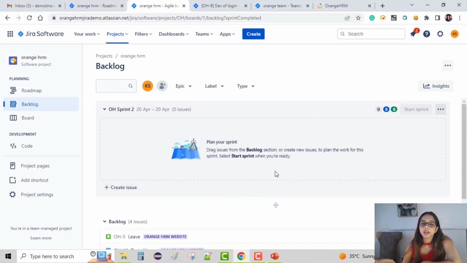Now I have to show you how to see the reports. You can see that there is no report option available here. So for that we have to learn how to use the project setting options, and from there we'll switch on the report options and we can go to the burn down chart and see that. So we'll do that in the next session.